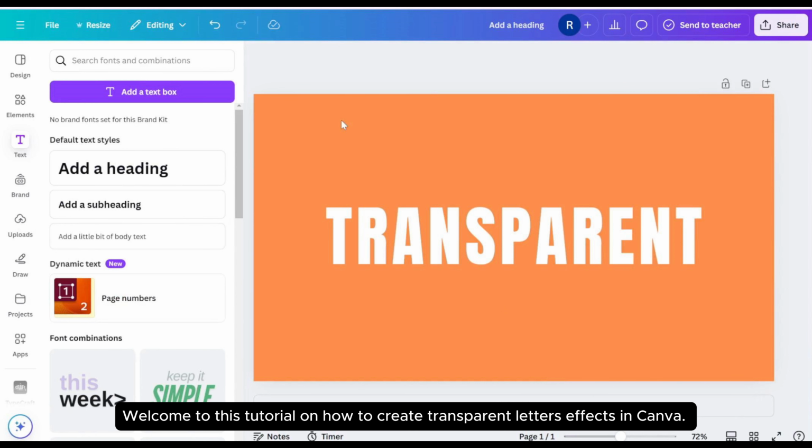Welcome to this tutorial on how to create transparent letters effects in Canva.